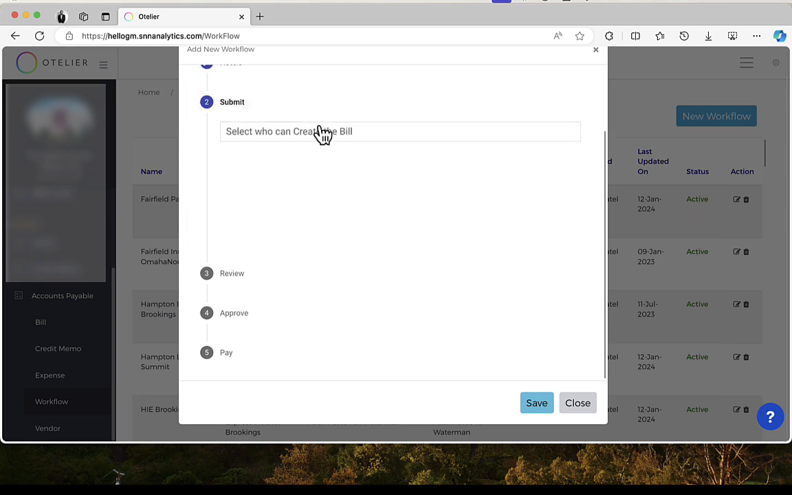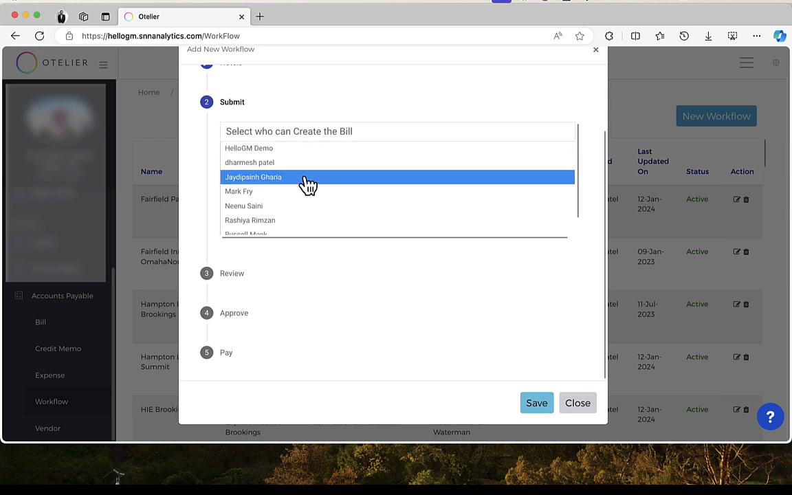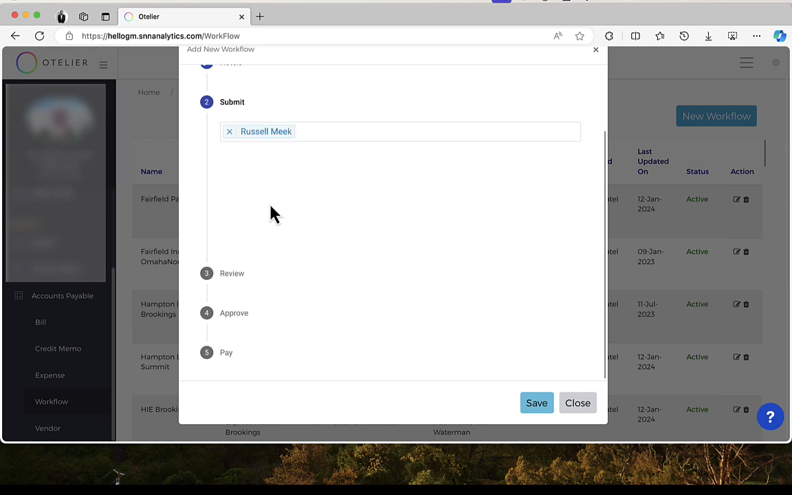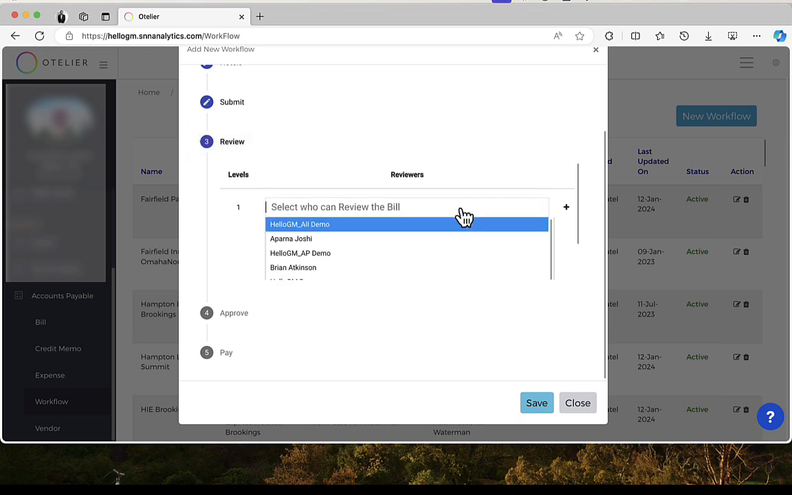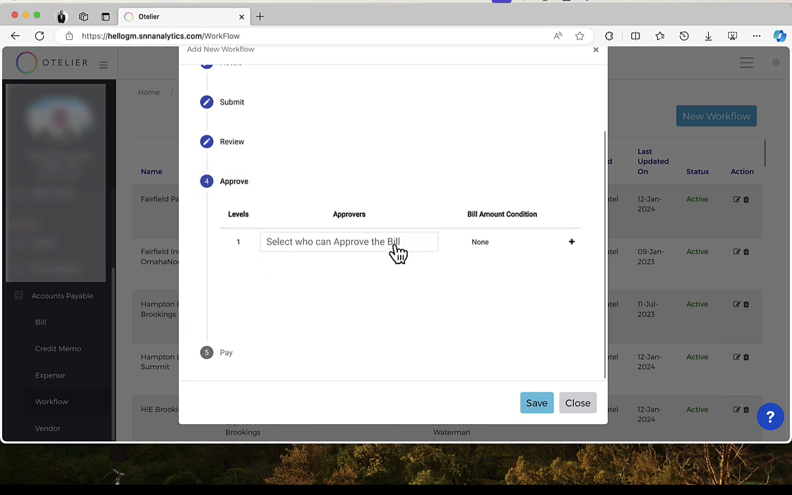I'm going to select who can create the bills, meaning who's able to even input invoices. I only want my director of engineering inputting invoices for my hotel. I only want the housekeeping manager to input invoices to the hotel. I'm going to select myself as the person who's going to be creating the bills for review. I'm going to select Brian, who is in this case, our regional operations manager, who will need to review each invoice before approval is given by Aparna.